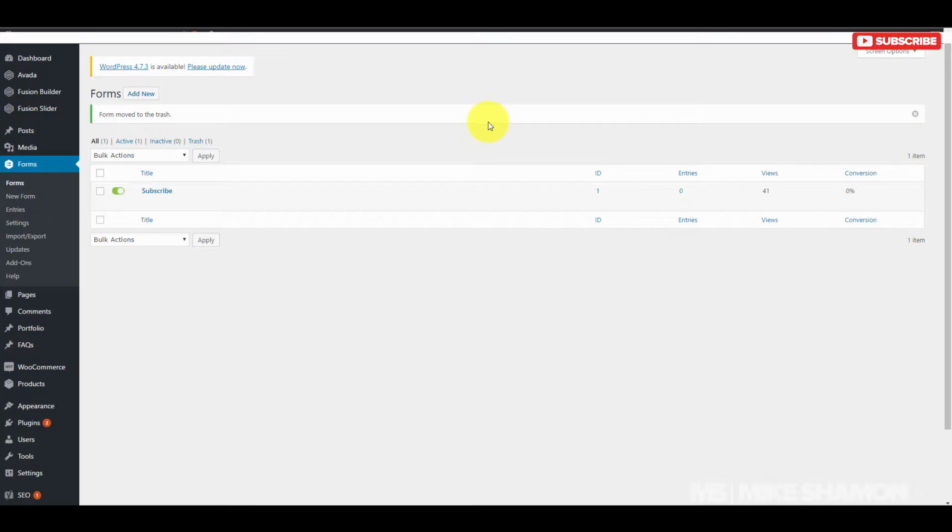Gravity Forms is really easy to use. There's a lot of cool add-ons that they offer, and I'll just go through some of those right now.